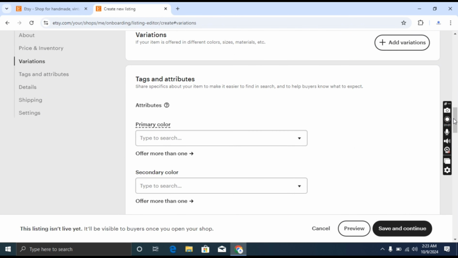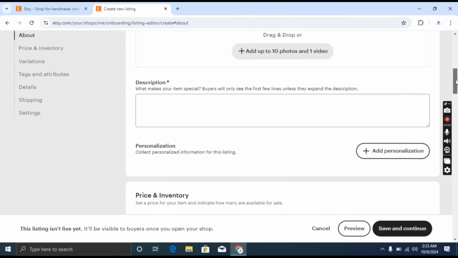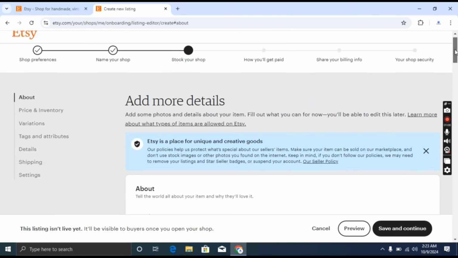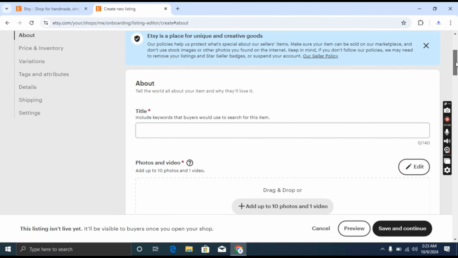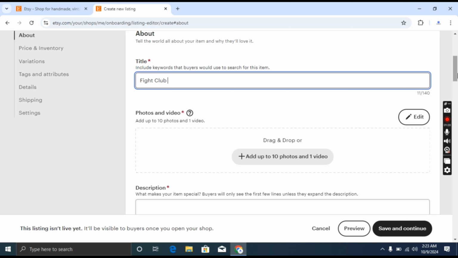So the variations, okay, primary color is white. No, I'm not going to that stage. So you want to answer some of this stuff about, okay, the title of the t-shirt. So I think I did Fight Club here because the design we created was related to fight, having this red and black fight scene in it, and adding images. So for this, you might want to download images from Printify of the hoodie.